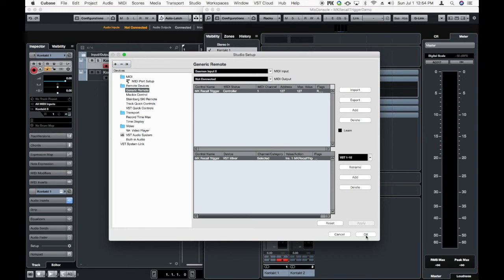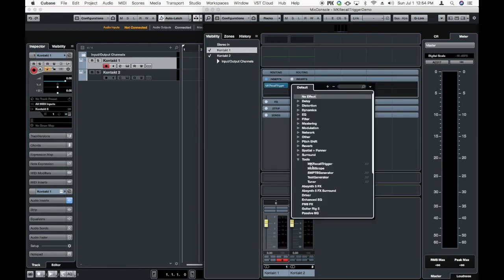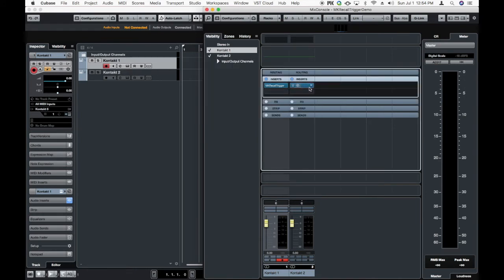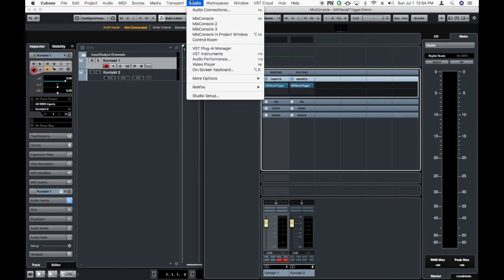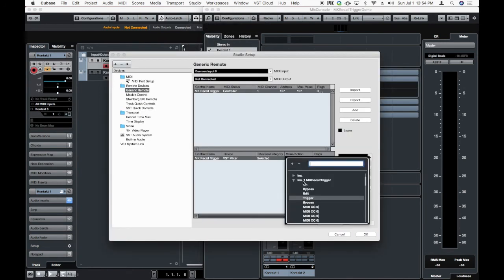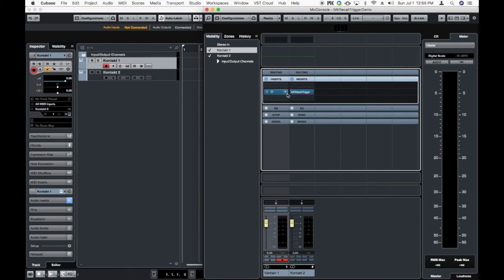Now, the only thing you have to be careful of is that the MK Recall Trigger plugin must be in the same rack position on all of your instrument tracks in your project. And that's because the generic remote file relies on knowing the position of the MK Recall Trigger plugin in your VST rack. Because you can see here in the value action column that the remote file says insert 1 MK Recall Trigger. Now, if you want to move the plugin to a different position in your rack, that's fine. Just make sure you have it in the same position on all of your tracks.